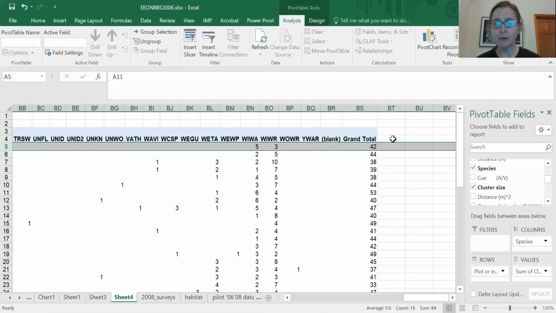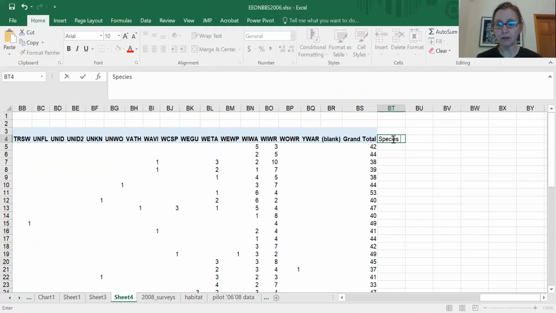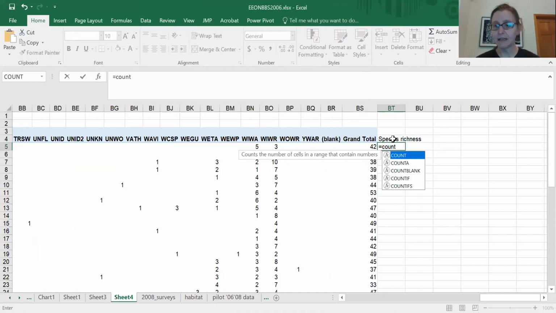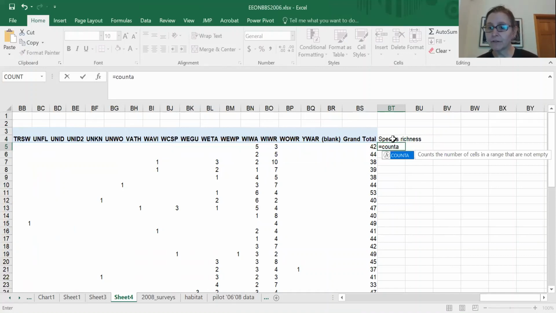I can use a count function. I'm going to create a new column of data, species, and I'm going to use the COUNTA function. So I tell Excel I want to make a function, I hit the equal sign, and then I type in COUNTA. And it says it counts the number of cells in a range that are not empty.